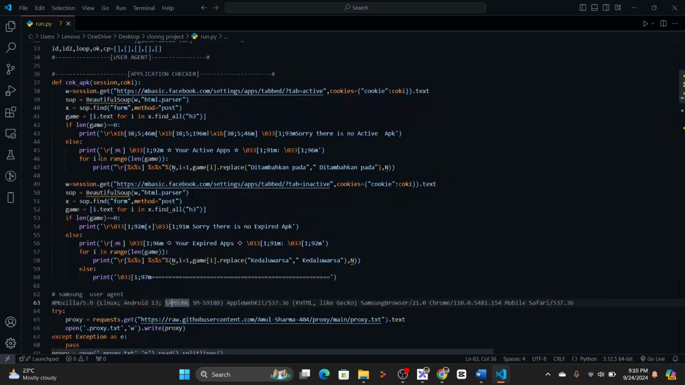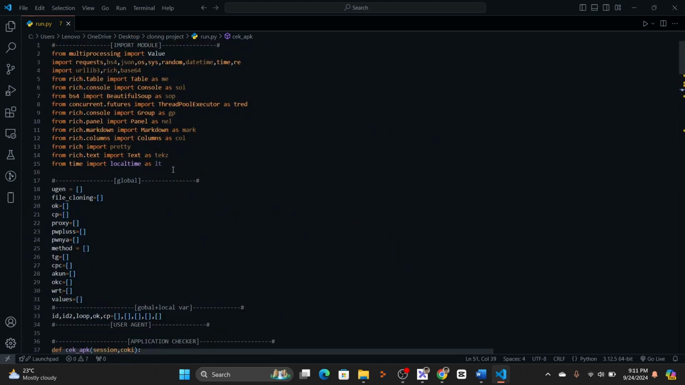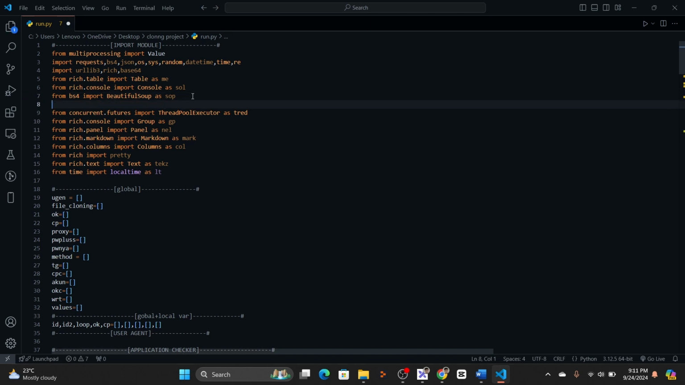Okay, it is showing some kind of error. It just says that the variable is not defined. Okay, let me just define it again. From BS4, let me define BeautifulSoup. So I will just paste it here as soup.